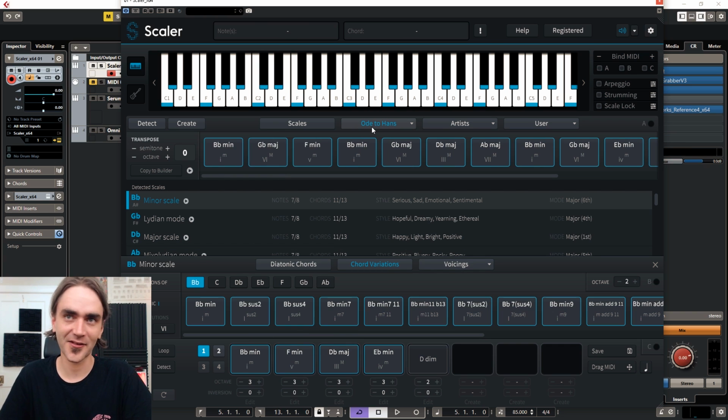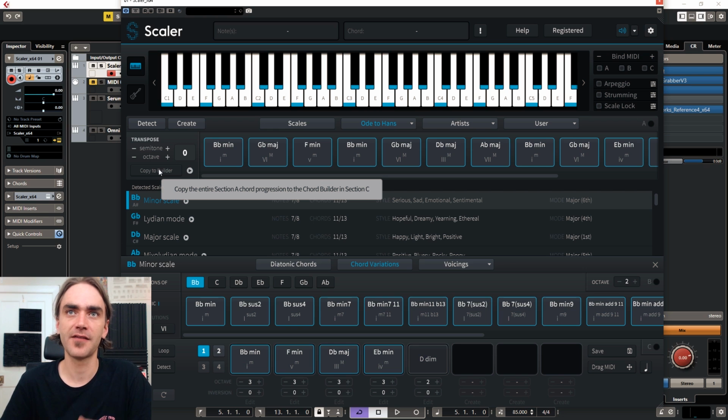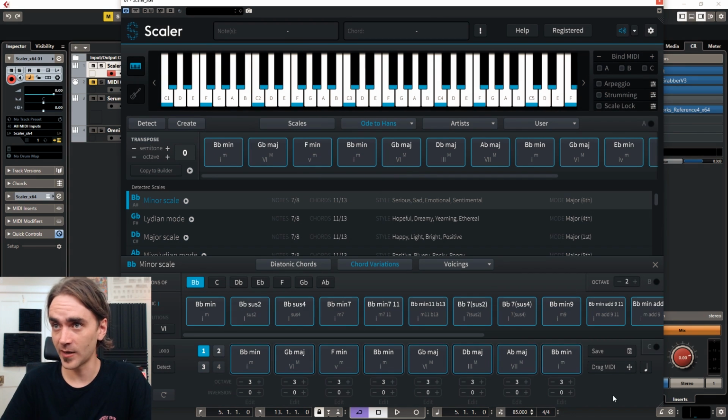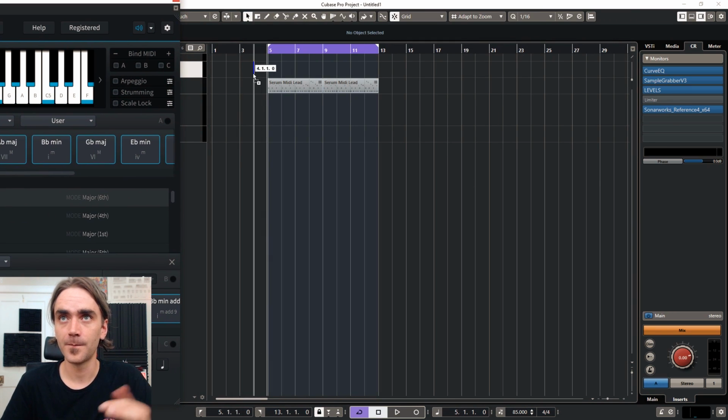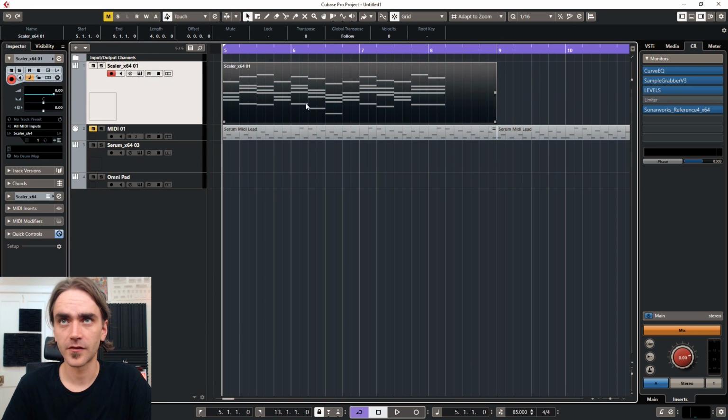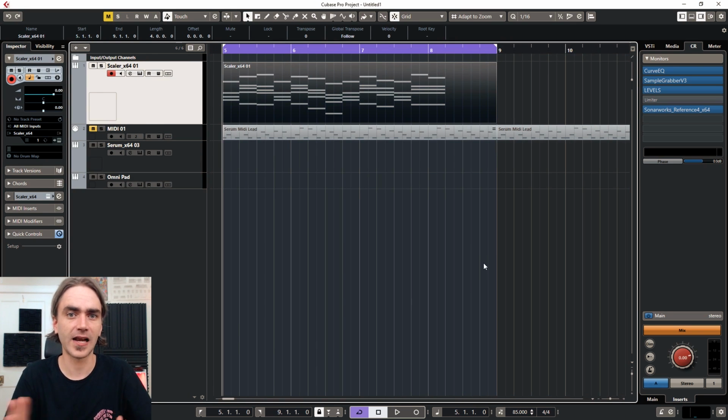This one is called Ode to Hans, so it's obviously an ode to Hans Zimmer, I'm guessing. So what we can do, if we want to copy all of these chords down here, is they've introduced this new feature, Copy All to Builder. It says here it'll replace the current progression, and yes, please do, because the current progression sucks compared to this one. And so what we can do now is drag this over again like we did before, and it's created us another MIDI pattern. The timing on this one is a bit weird. Let's just listen to how the arrangement has laid it out.